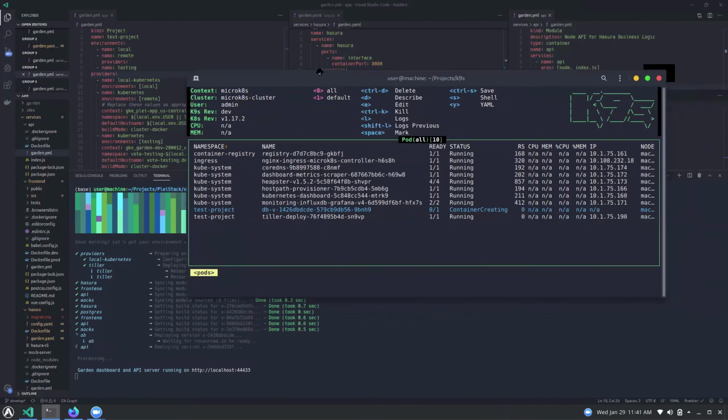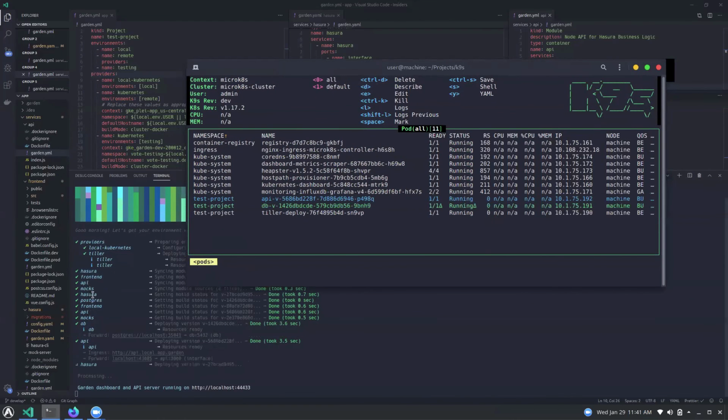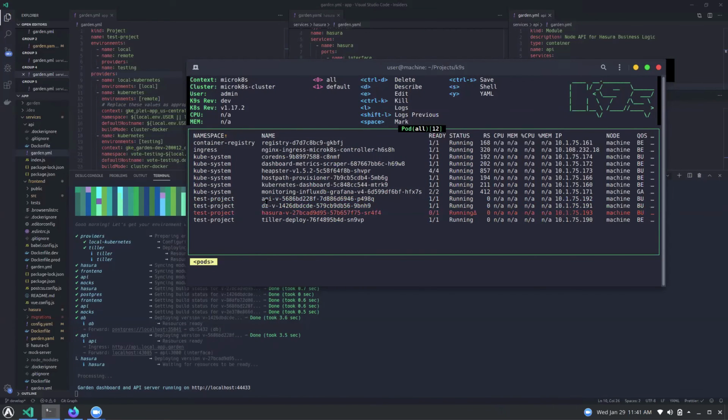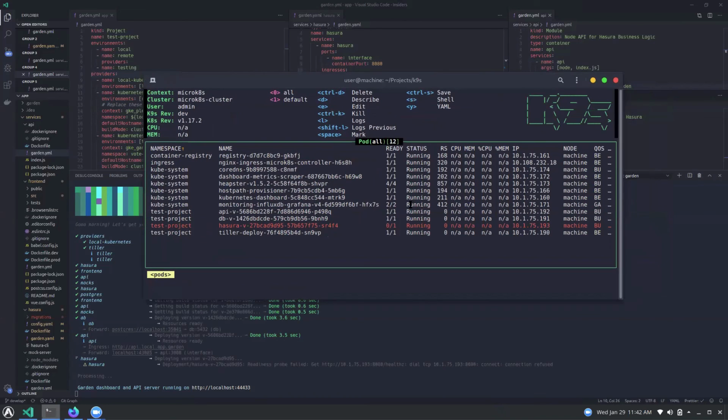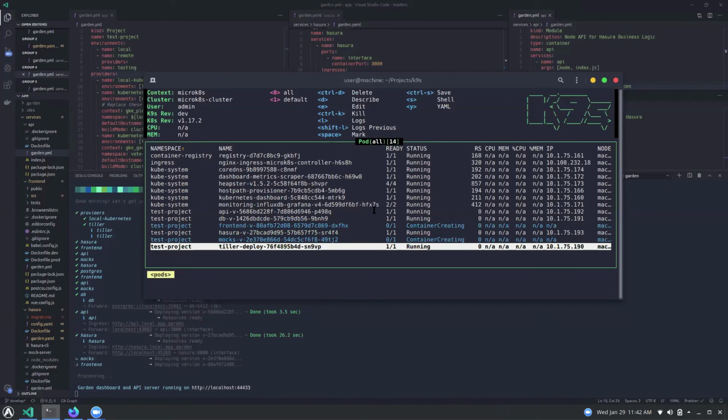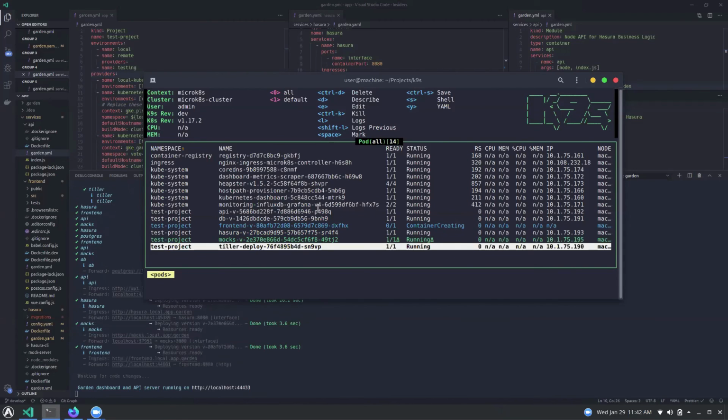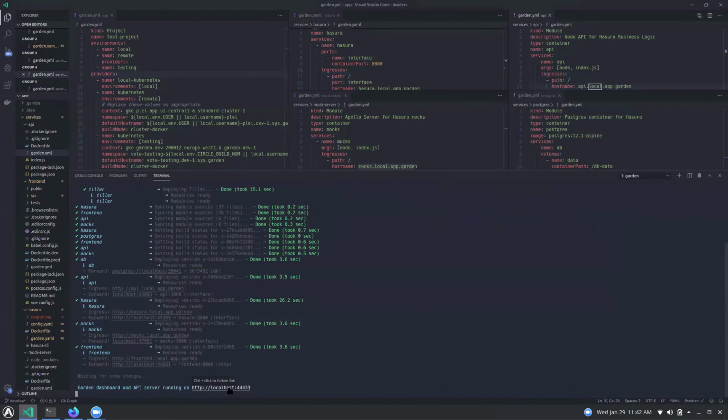All right, so now we're deploying Hasura, Postgres, my Vue front end, the Node.js API, and my mock server. This is going to fail because Hasura is still running its migrations, and it has to wait for the health check to pass. Okay, there we go. Okay, let's check it out.